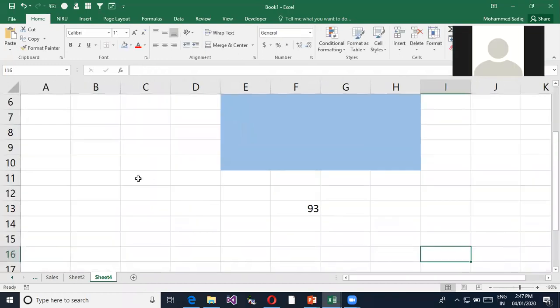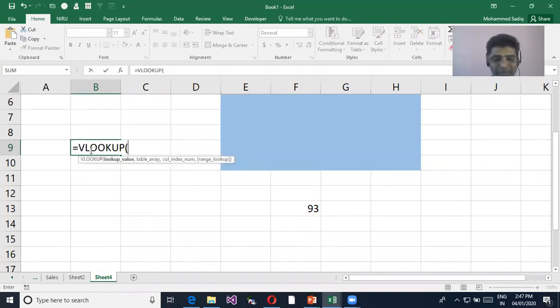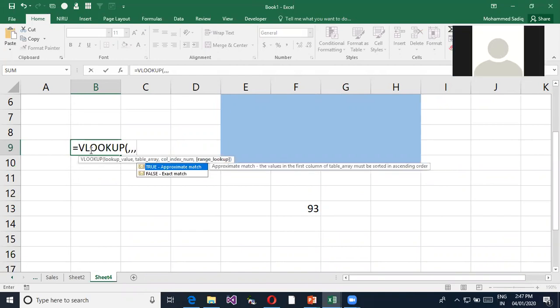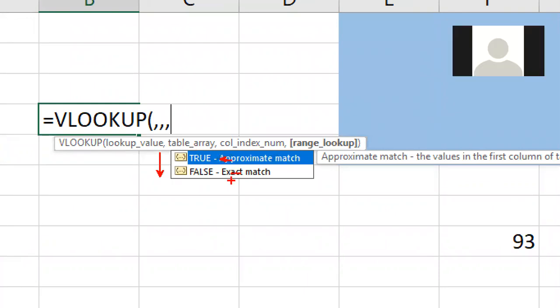Okay. I say is equal to VLOOKUP. In the VLOOKUP, the first parameter is a lookup value, then table array, column index. Then we have a range lookup. Now in the range lookup, it says I have a predefined list of values. You can select any one of them.